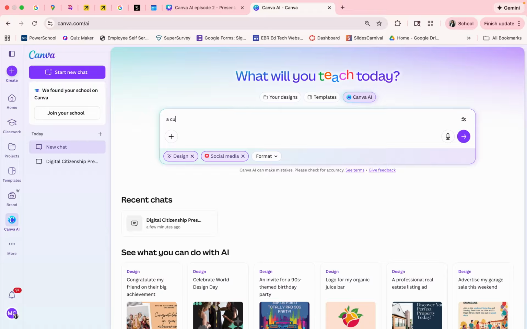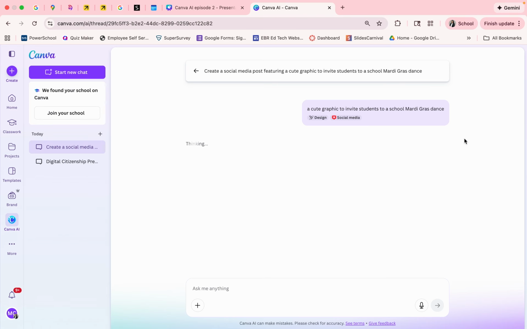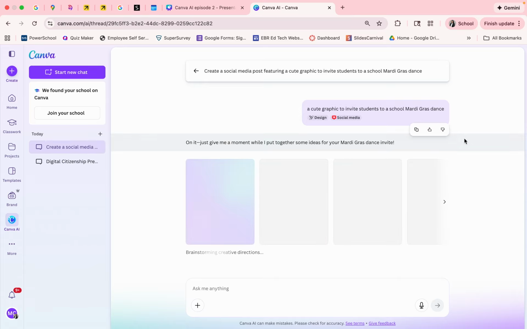So I'm going to ask for a cute, let me see, maybe like a cute graphic to invite students to a school Mardi Gras dance. Because Mardi Gras is coming up. So let's see if Canva can make us a cool flyer to share with our students, our parents, families, community members, to invite everyone out to the Mardi Gras dance. So it says, give me a moment while I put together some ideas for your Mardi Gras dance invite.